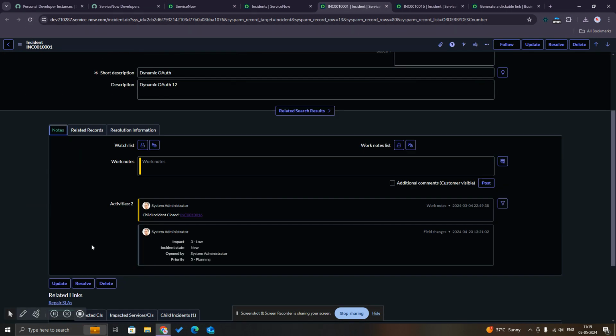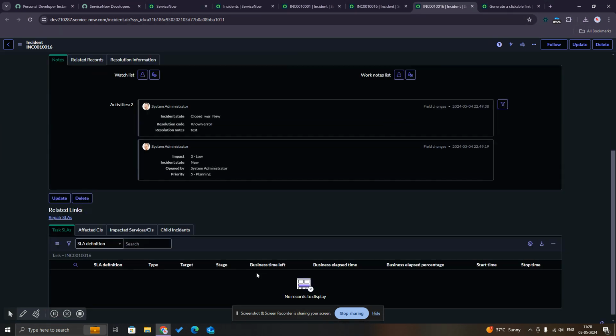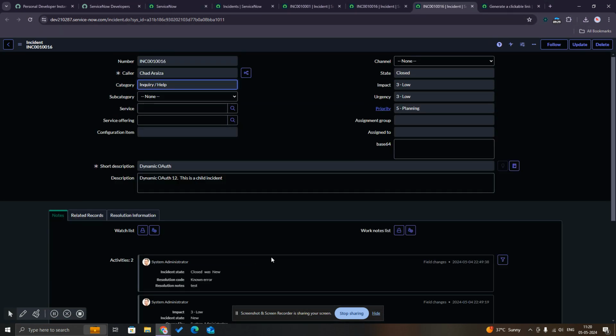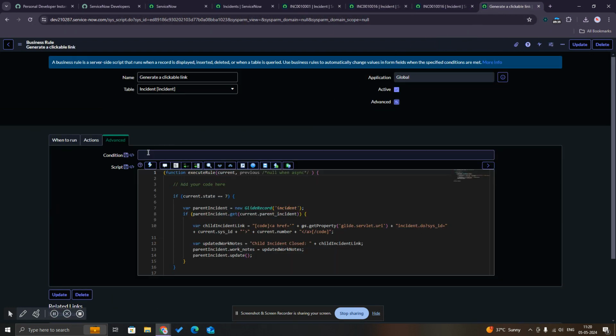If I go to work notes, yes, I got a clickable link in the work notes. See, this number and this number are the same, so we got it correctly. If I open this, it opens the corresponding child incident, and all the details are as they were. So our script is working. It's good. Now I'll explain what it exactly does, line by line, just to understand the flow.